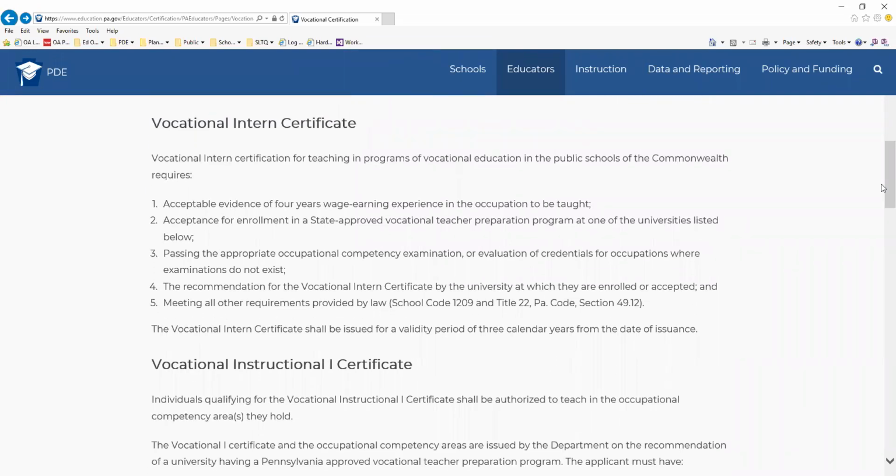Now let's look at general information regarding types of vocational certification credentials. The Vocational Intern Certificate qualifies you to teach in the occupational competency subject you hold while taking 18 program credits and the basic skills reading and writing tests needed to receive the Vocational Instructional 1 certificate.